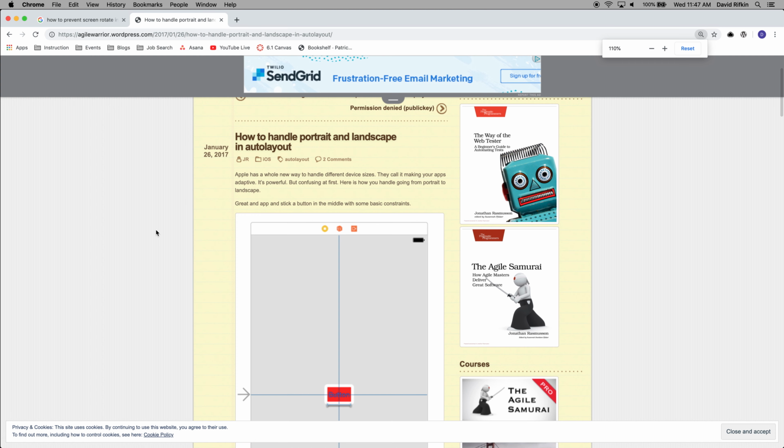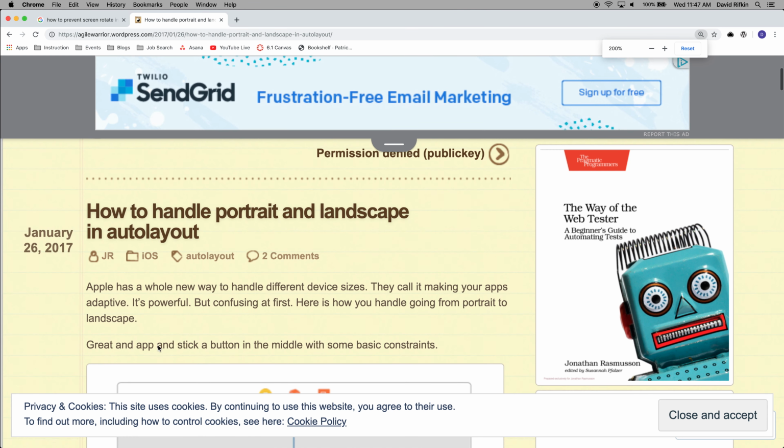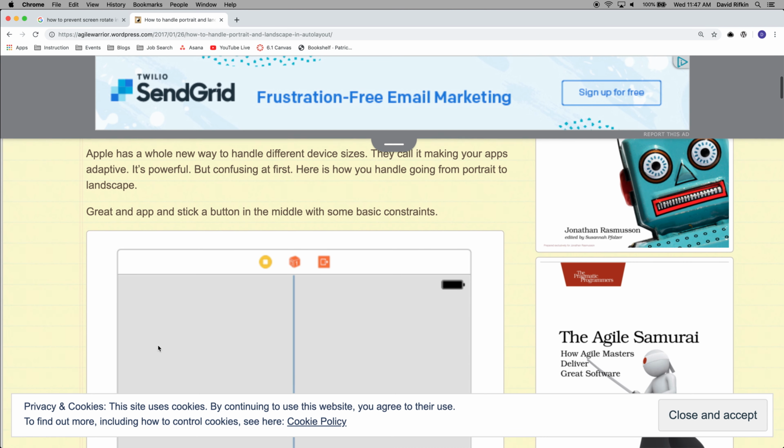How do I make this bigger? Get bigger, get bigger, get bigger. Okay. Great, an app and stick a button in the middle.